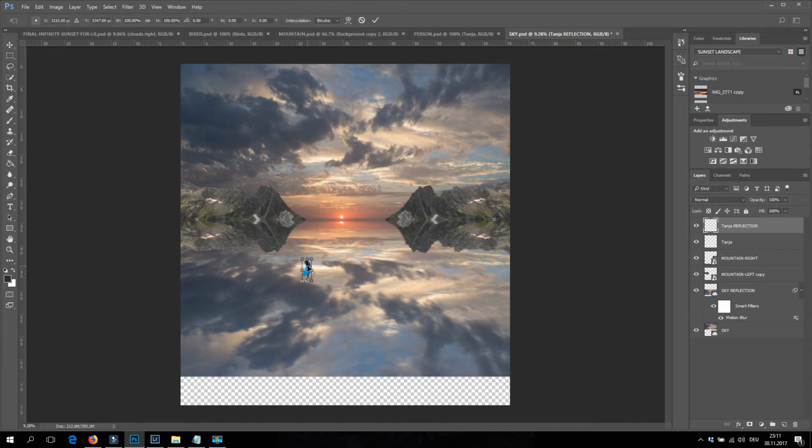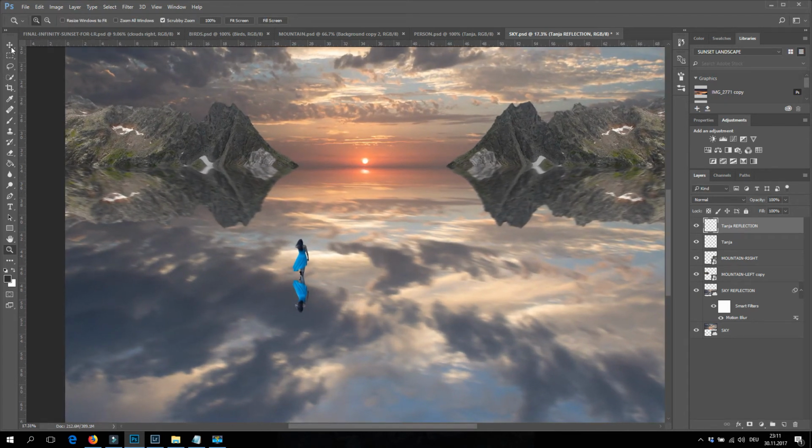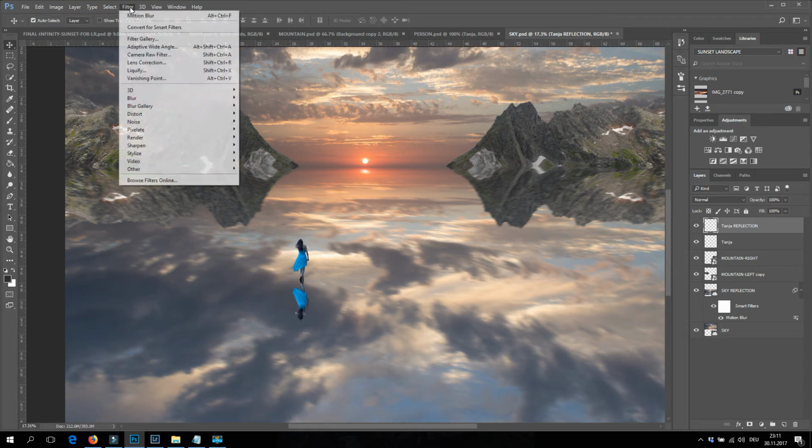Ctrl T, right click, flip vertical, shift and bring her down like here. Then zoom in a little bit, apply, press enter, and as we see the feet are overlapping, so bring them down a little bit so they match, like here. Perfect. Click the Tanya reflection, or the person reflection, and also add some motion blur.